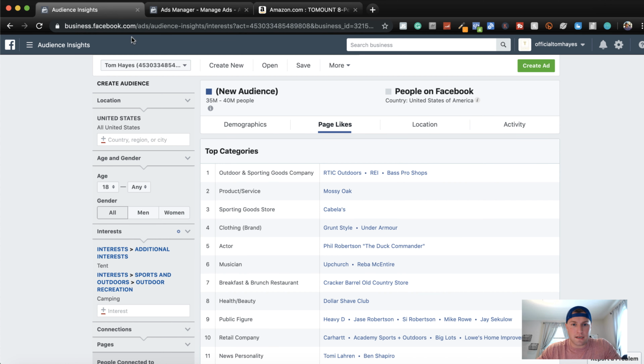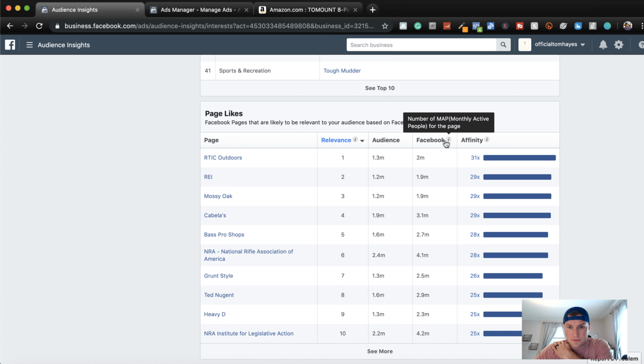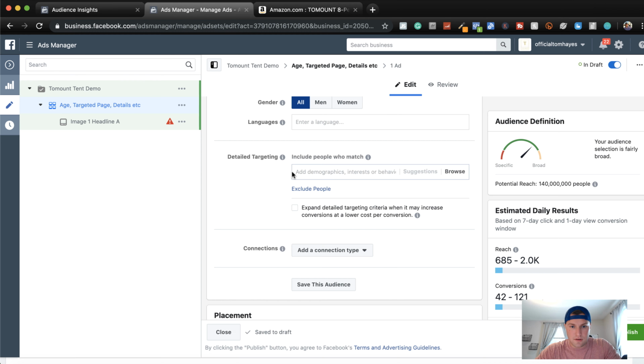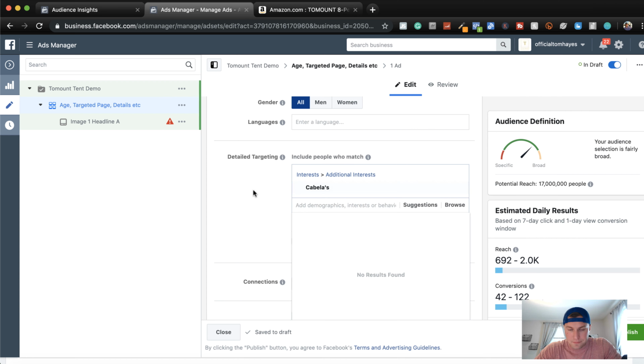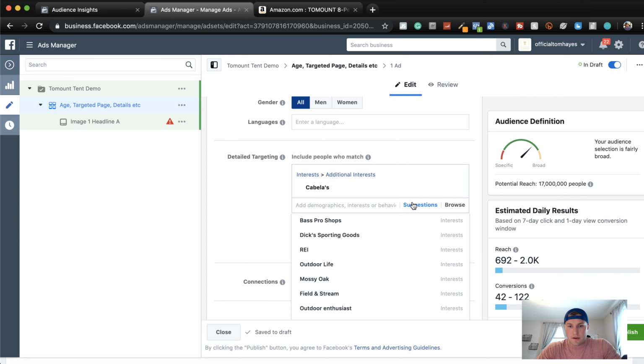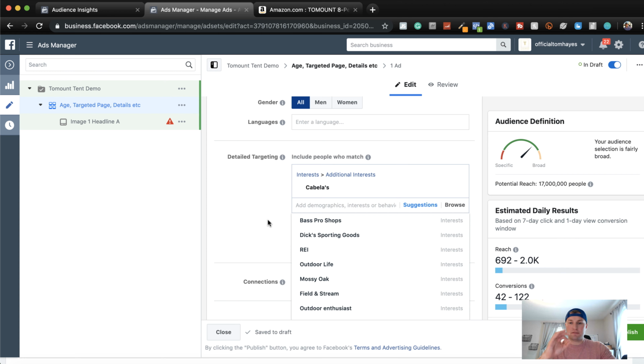We're gonna go back to audience insights, and we're gonna go to page likes, all right? And I'm gonna come down here to the page likes in the affinity section. So here's actually, on Facebook, this tells you the monthly users right here that are active within these. So let's use Cabela's as our first example, okay? I'm gonna use that. All right, there are a ton of other suggestions here and a lot of other things. I want you to leave this alone. A lot of people are going to tell you, oh, add in everything that's relevant, and there's a specific reason why we're not going to do that, and I'll show you in a second, all right?